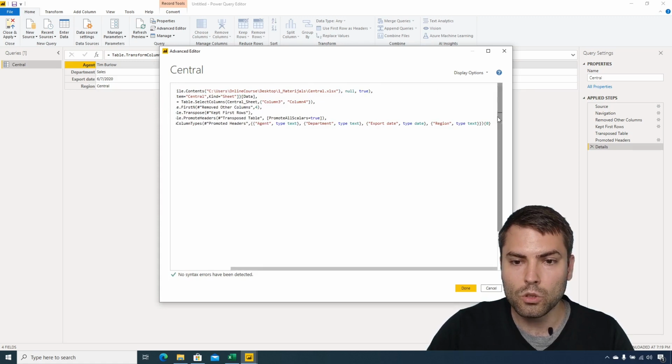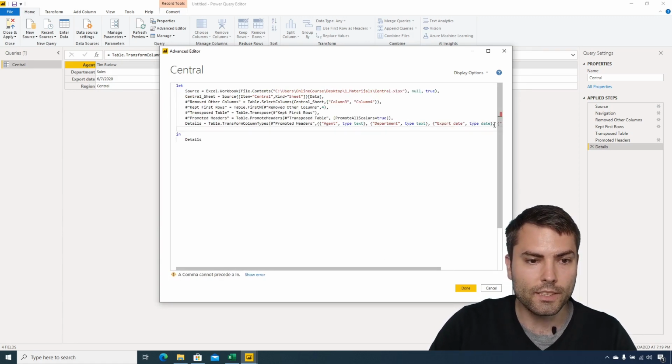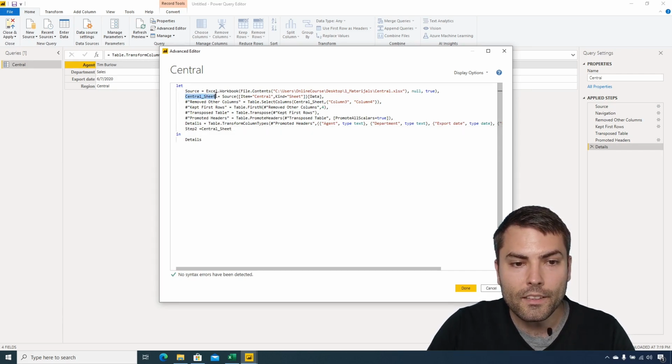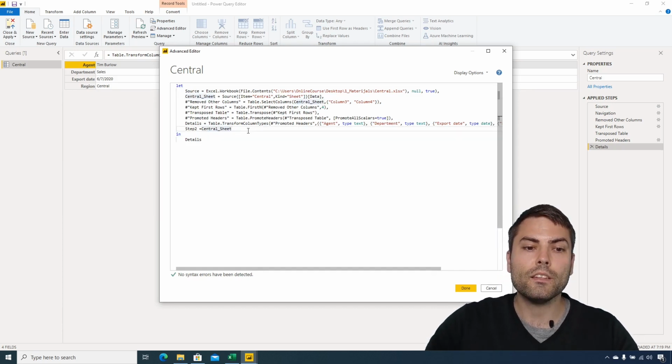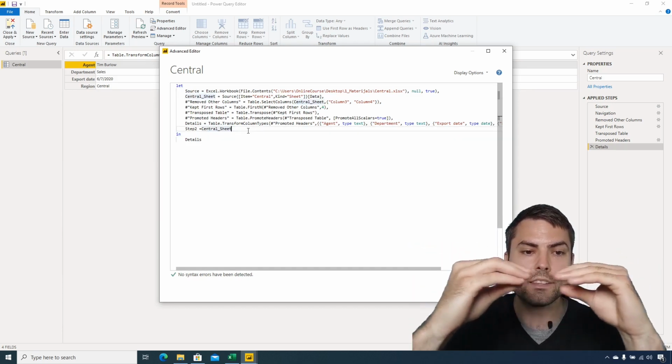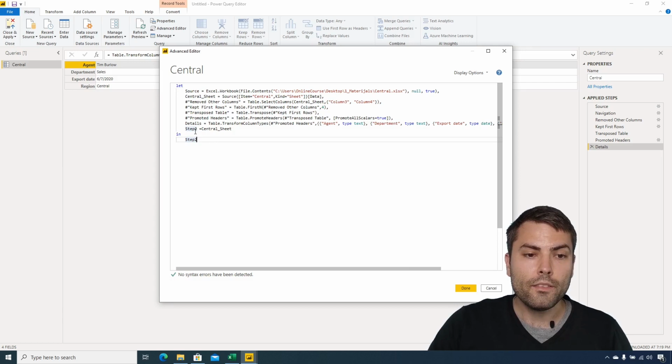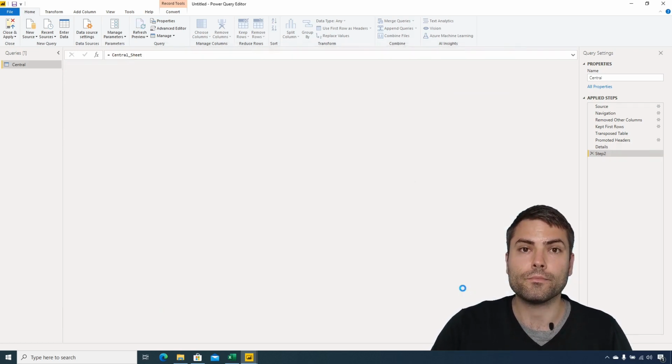So now let's go to add additional step, and let's call this step 2, and let's say that it's a reference of the central sheet step. So step 2 is skipping all those steps and getting the table that was at the first step, at the central sheet step. And let's say that this is also the exit step from the function. Okay, now let's click on done.